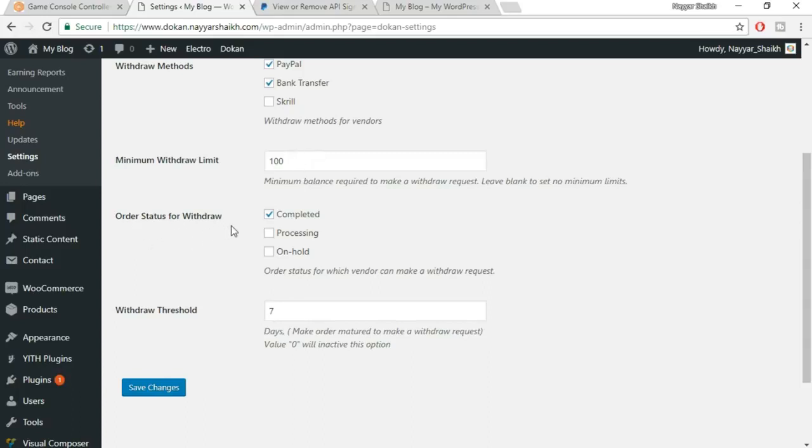Okay. Order status for withdraw. What should be the status order or status for the product so that he can withdraw the money? It is selected to completed, which says if the order is completed, only then the seller will get paid for that particular product. If the order is under processing or under hold, he won't get paid for that, and that does make sense. Okay, so make sure completed is selected.